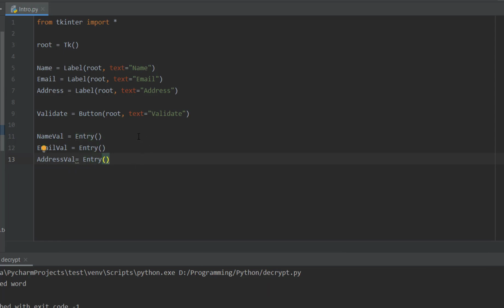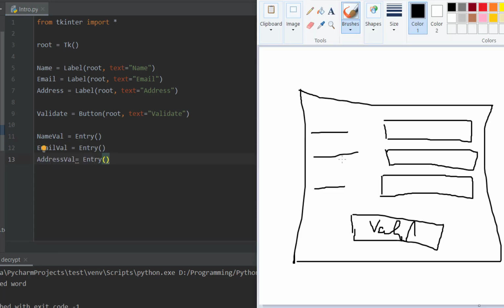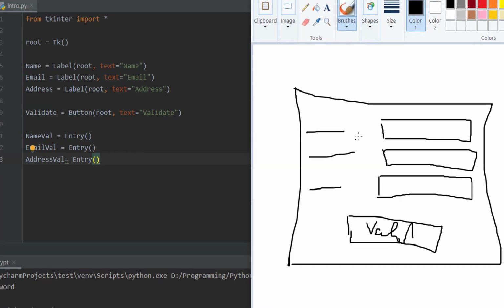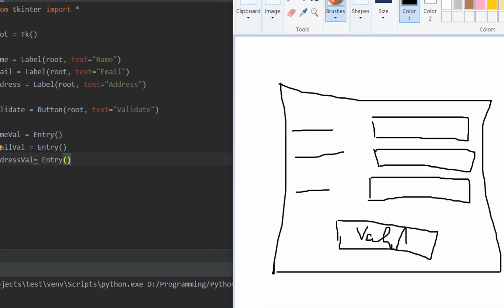So the next thing we're gonna need to do now is place them on the window. You need to understand that everything on the window is placed as a row and column. There are other ways that I'll go into in the future, but for now, let's just keep it this way. So this is gonna be first row, second row, third row, and then column, first column, second column, and so on.